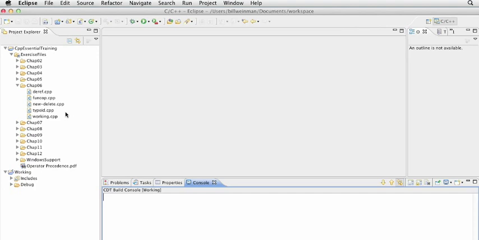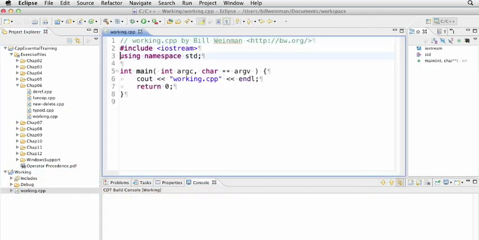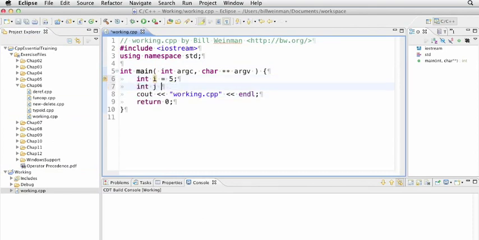Arithmetic operators. Let's make a working copy of working.cpp from the Chapter 6 folder. We'll paste it here into our working project and open it up. Start out by declaring a couple of integers here, and we're going to just replace this cout with a printf because that's just a little easier for some of these things. And I can put the arithmetic operation right in here.